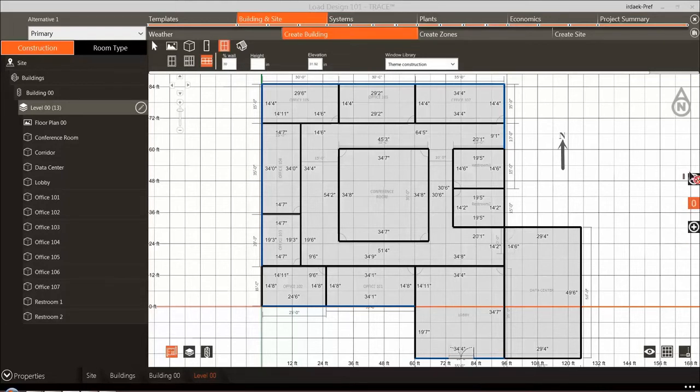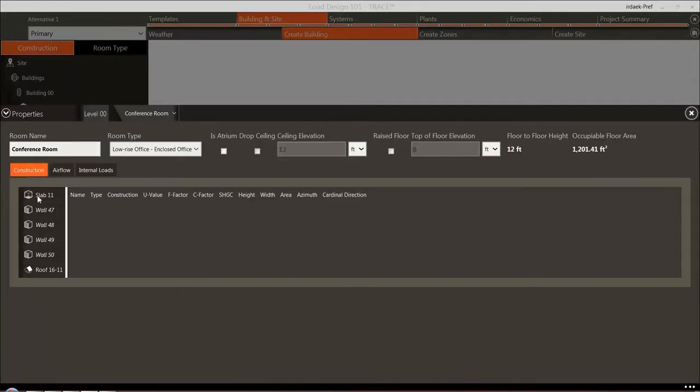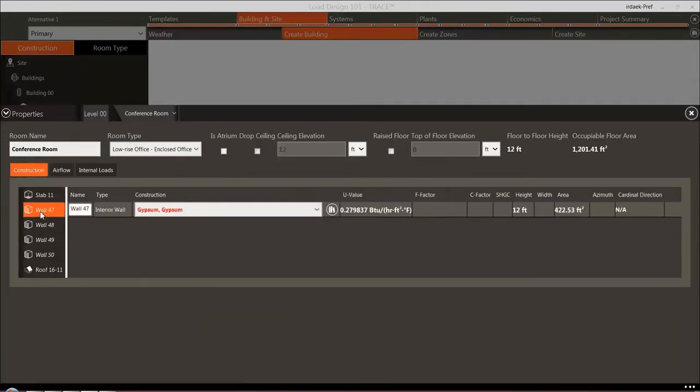You can then switch between levels by clicking on the number of the desired level. Levels of the building can also be reordered or deleted from this control. Notice in the left tree that all of the building elements are displayed per room. Any of these elements can be selected and edited by clicking the Edit button next to the element or using the Properties menu at the bottom to view properties specific to that element.